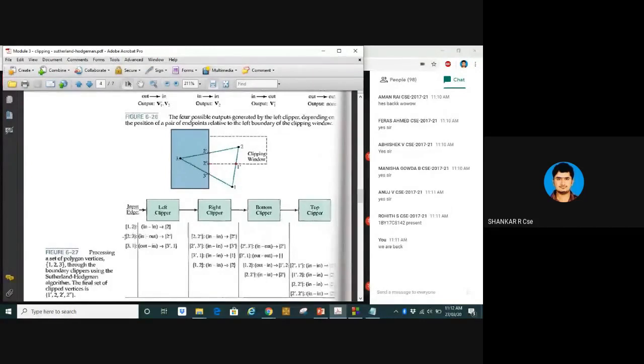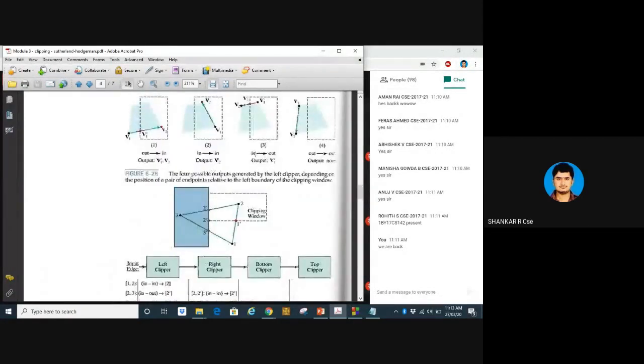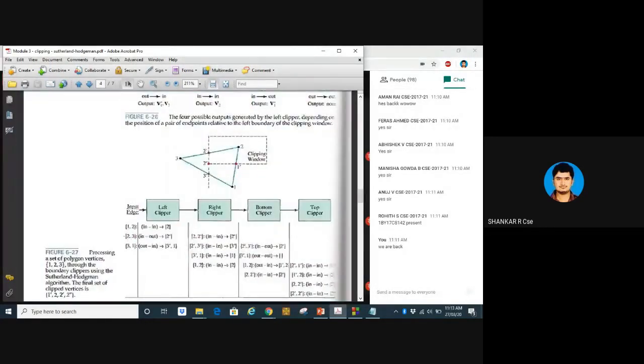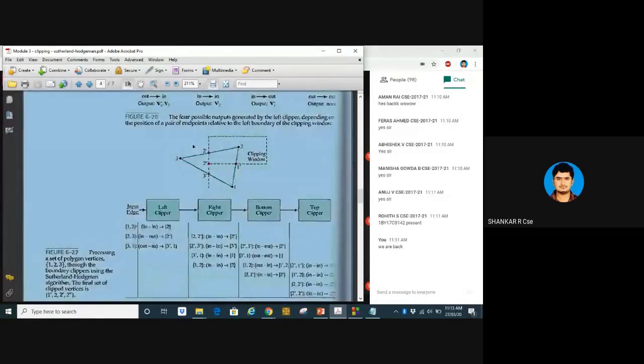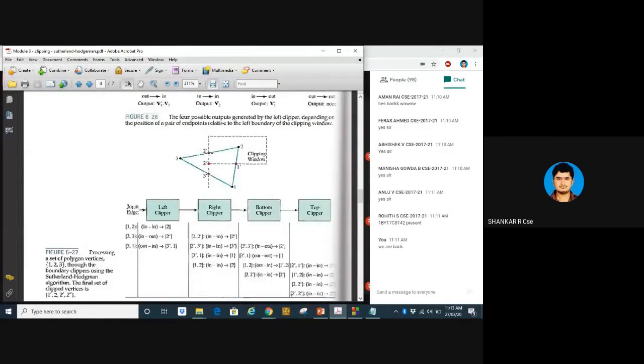Second one, I'll go from 2 to 3. So 2 to 3, since I am here in my left portion, 2 to 3 means it is in to out. So if it is in to out, the output is the intersection point. So if it is 2 to 3, in to out, the output is the intersection point. So that is 2 dash.